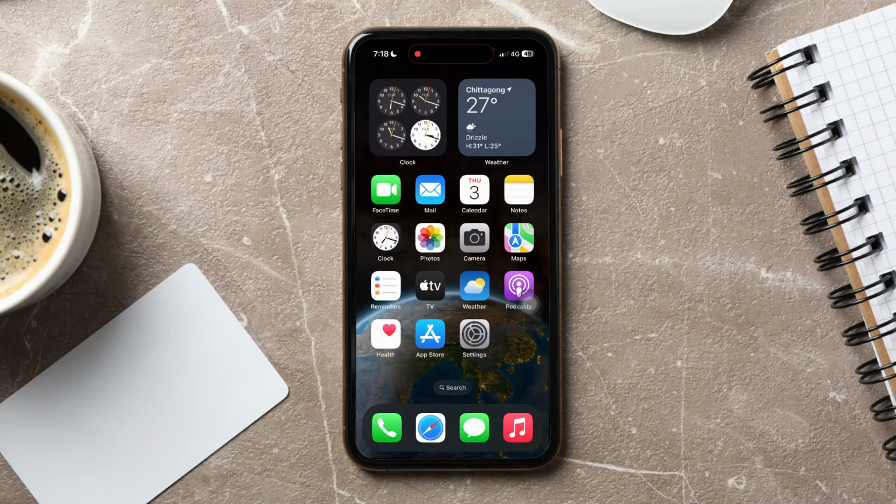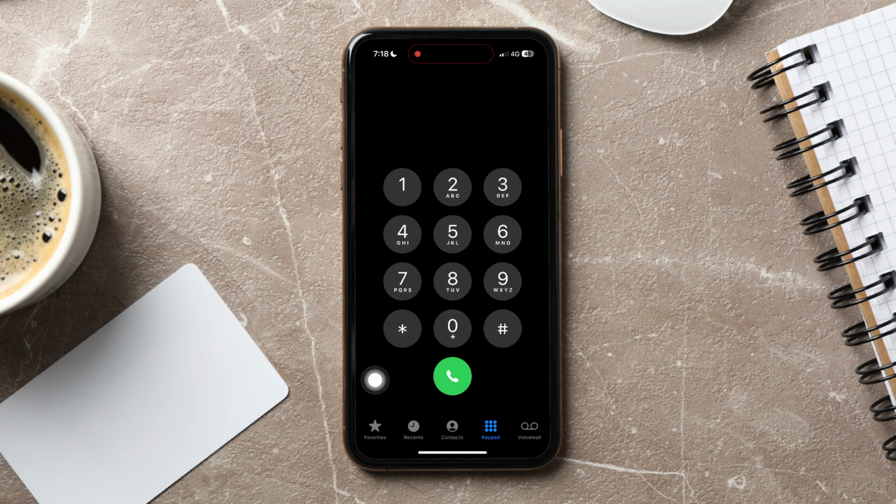How to delete duplicate contacts on iPhone. To get started, first of all go ahead and open up the phone application on your device. As you can see, we're now in the iPhone keypad.